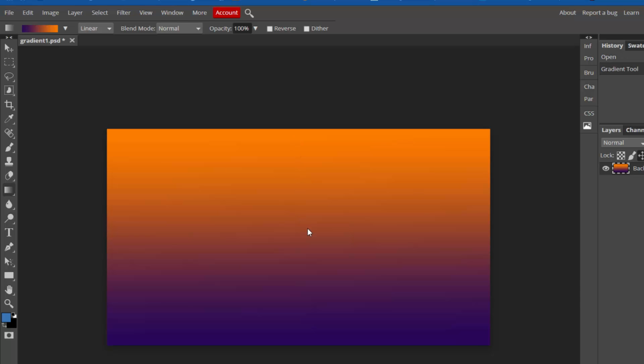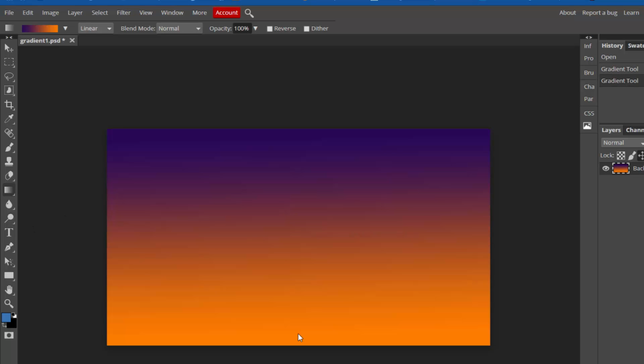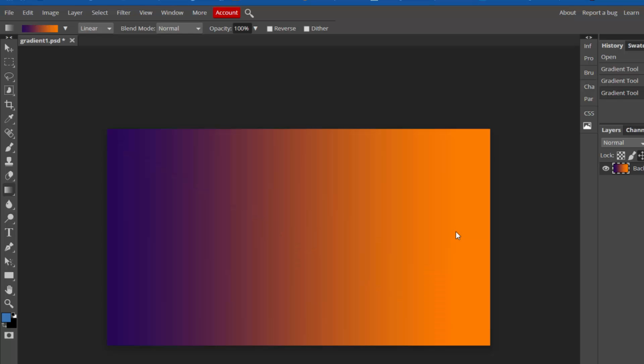All right, I guess it's kind of purple, but the purple is where the bottom is where I clicked first, and the purple got put down at the bottom, and then I dragged up, so it went from purple to orange. But what if I take that gradient tool and I click at the top and I drag to the bottom? Did that make a difference? Yes, it did. The purple's now at the top and the orange is at the bottom. What would happen if I clicked over here on the left-hand side and I dragged over here to the right?